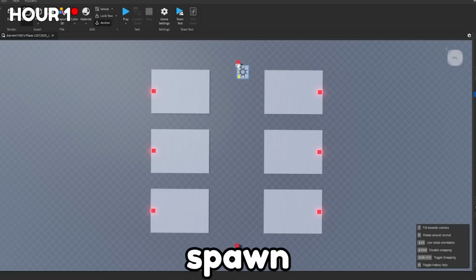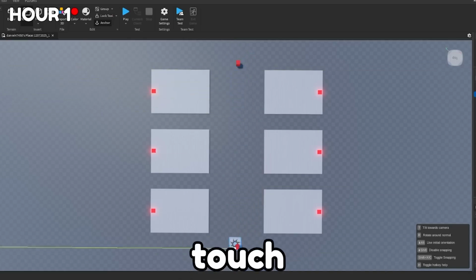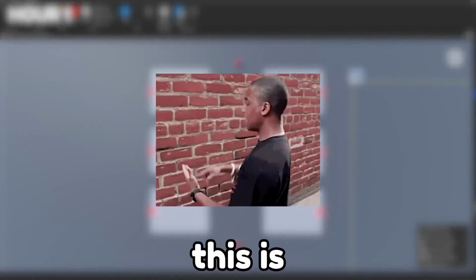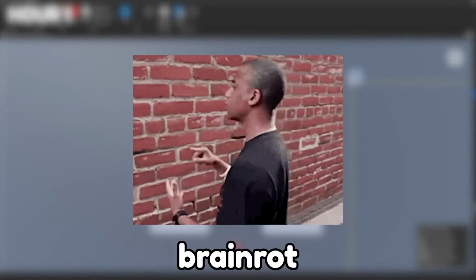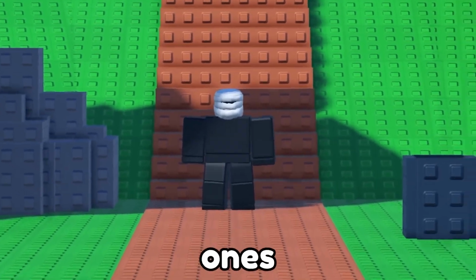All brainrots are going to spawn over here. Once they spawn in, they're going to pathfind all the way down here, and when they touch this part, it's going to destroy them. And this is going to create the gameplay loop that Steal a Brainrot has, where you can buy and steal brainrots from the center, all while new ones are being generated.